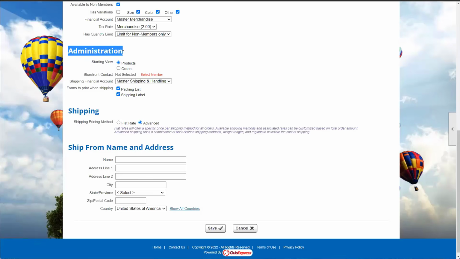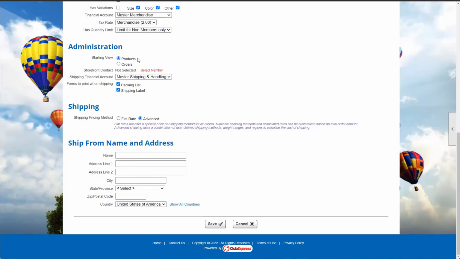For our administration defaults, we have our starting view. So this is what we were talking about earlier. We have the product view where you're managing your products, and your order view. This is just what page you start on by default. So right now we have it set up for products. So when I click on the storefront in the control panel, the first page we get is the product settings.